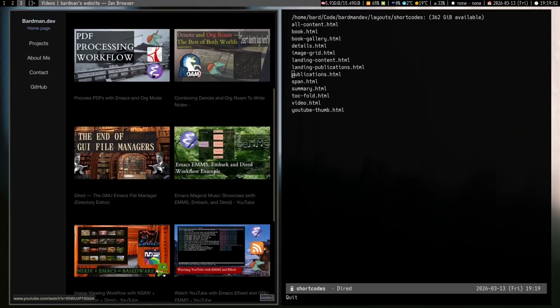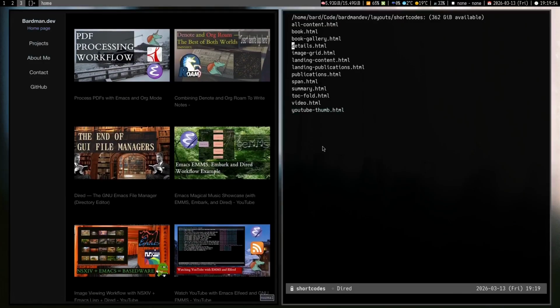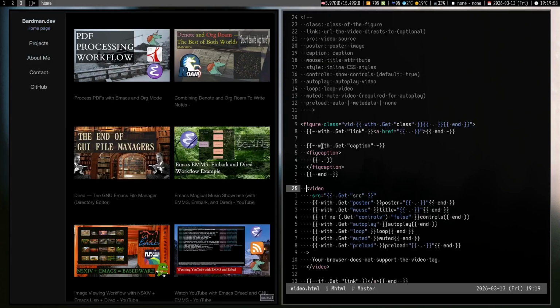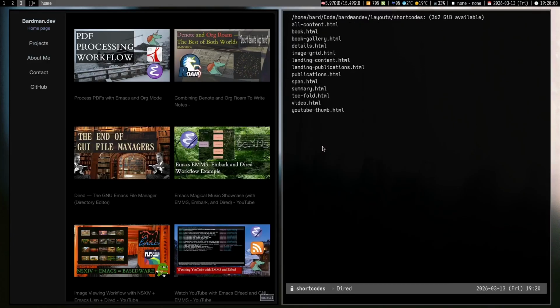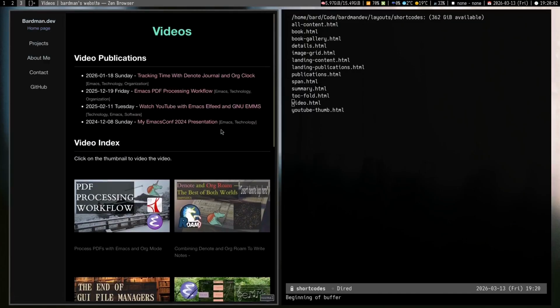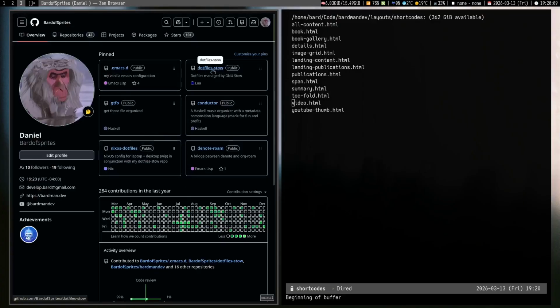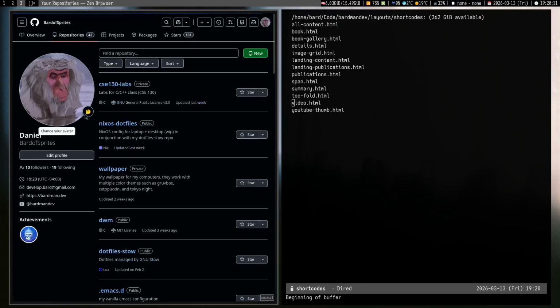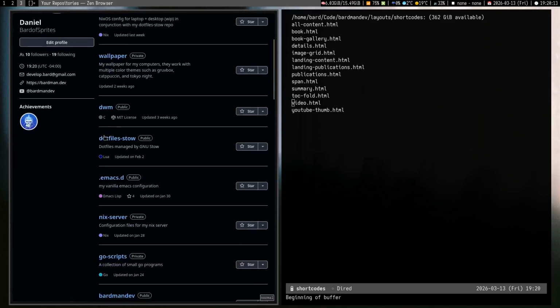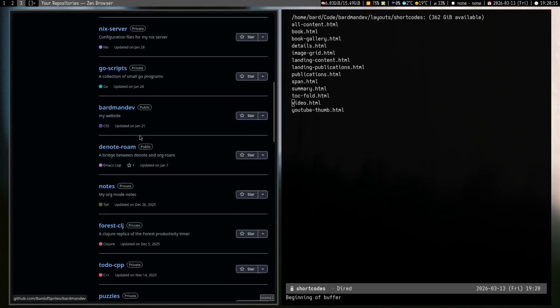And then for the video index, this is also a shortcode. I think there's a few, like video and then YouTube thumbnail. Very simple stuff. You can go read it on my GitHub, it has it here. You can find my website, which I haven't updated in a while.